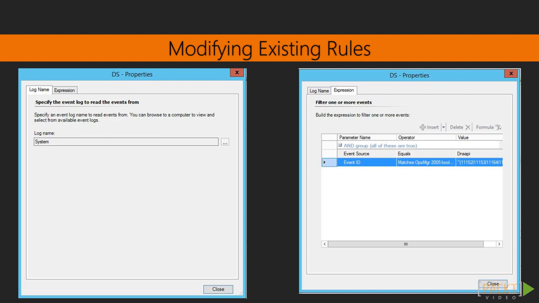Now, the lower section contains information on how the rule reacts to new input. So you can actually add new responses, or you can edit existing responses to match the requirements of your particular setup, and you can even remove responses if you don't need them.